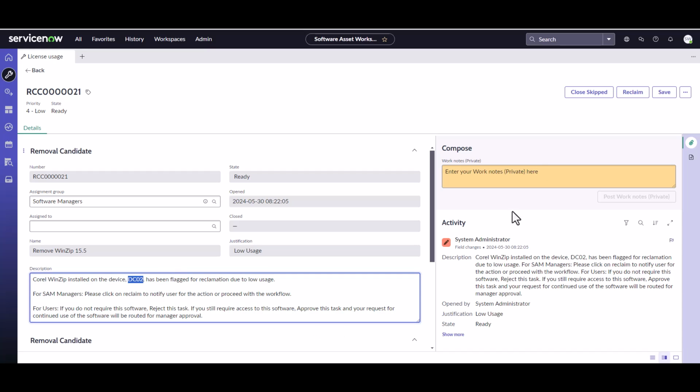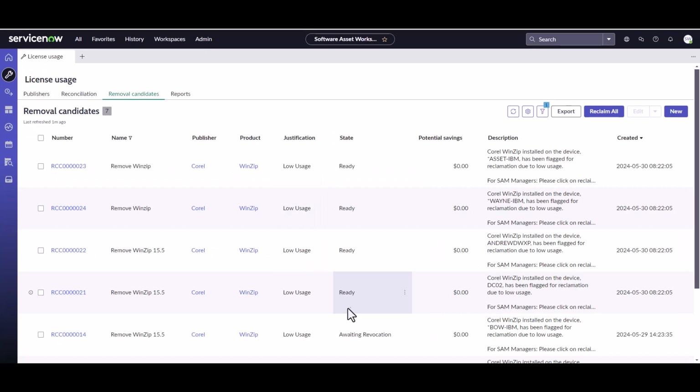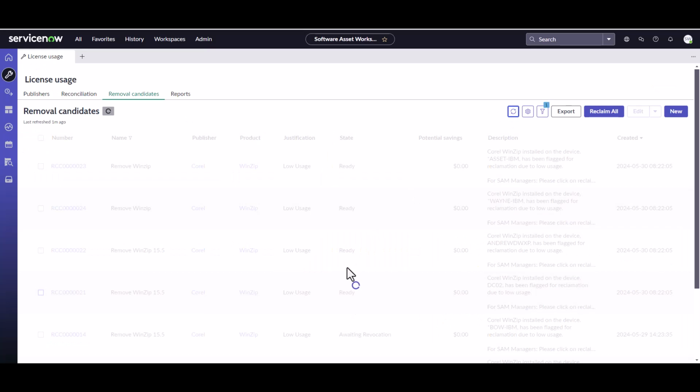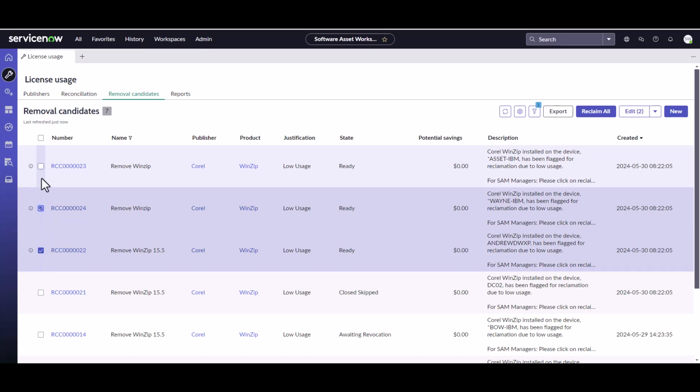It's probably okay that this is here. We're just going to close skip this. And so I can just address this particular reclamation candidate by choosing close skip and save that record. So now that one will move to the close skip state. And then we can look at going ahead and maybe reclaiming one or all of these particular reclamation candidates.